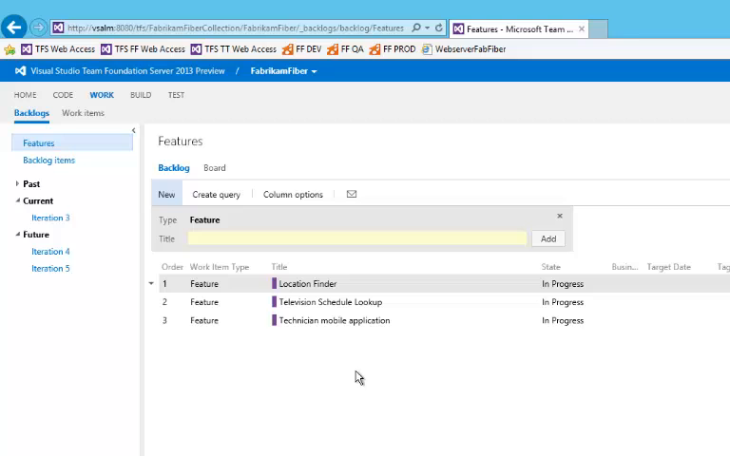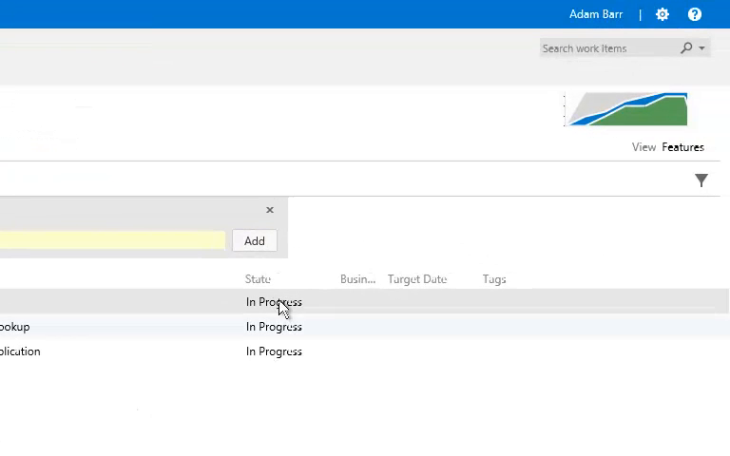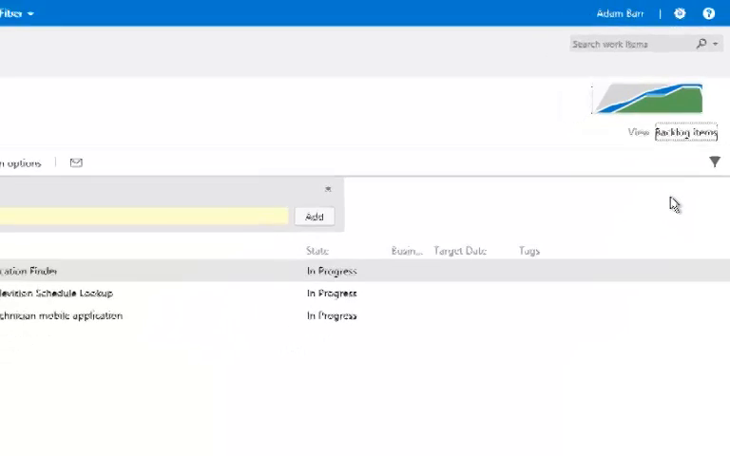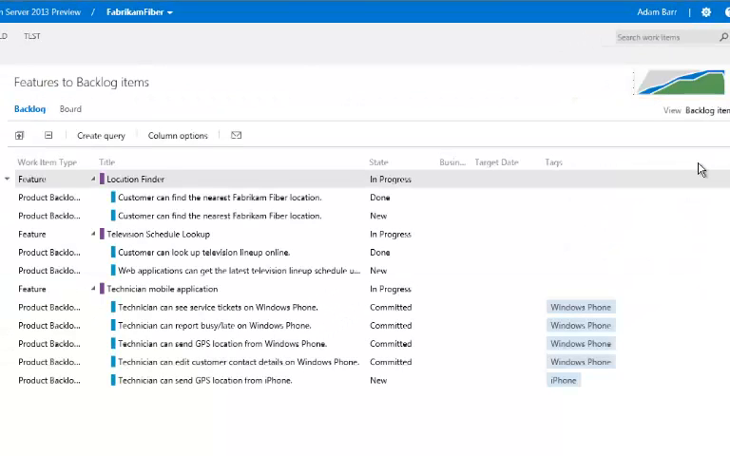We can view how these features break down into product backlog items by changing the view. I'll change the view down to backlog items. This will show me a hierarchy of features and then expand those features out to the product backlog items that are related to those features. This is great for aggregating product backlog items into features, as well as for keeping tabs on work that's distributed across multiple teams.